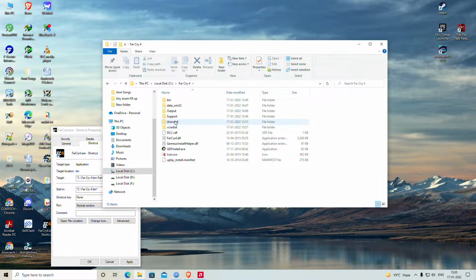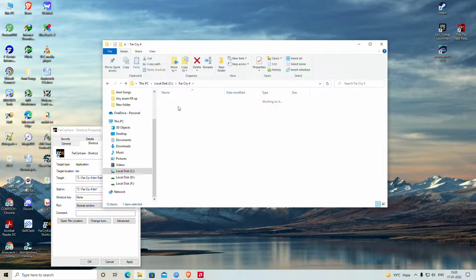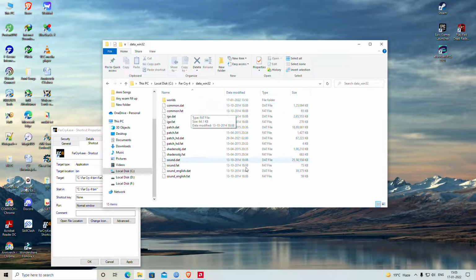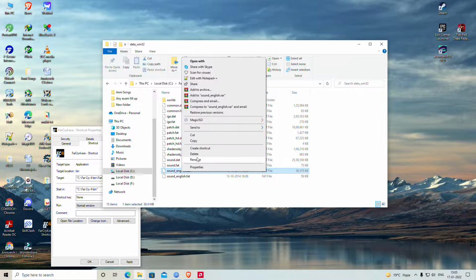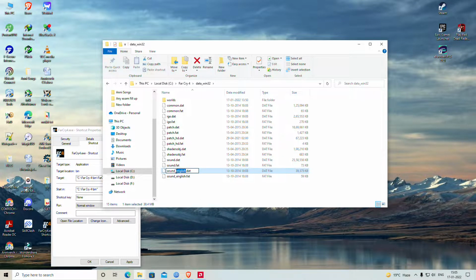When you are inside your file location, you just press on data win32, and inside that you will see sound dash. Some of you might see Hindi, Russia, which you have to change into English. Okay, you guys need to change this into English. You might have Russia, Hindi and all, so you need to change it into English.